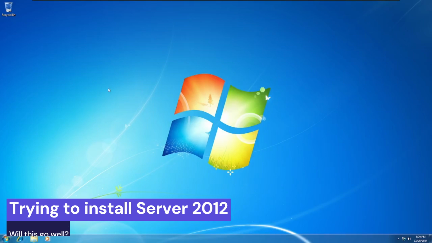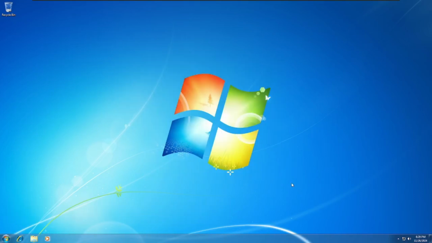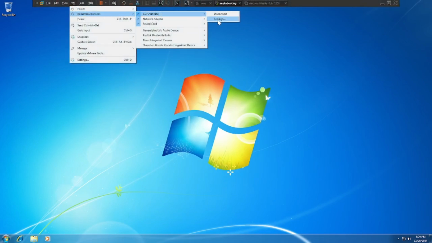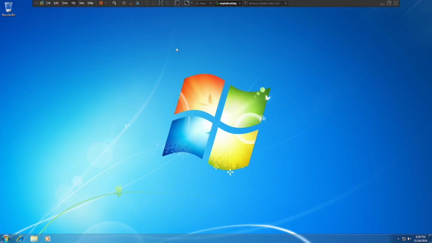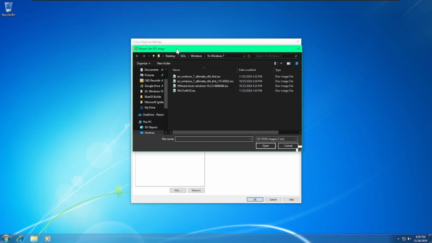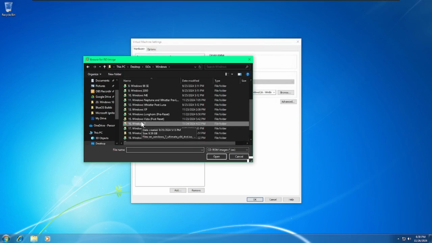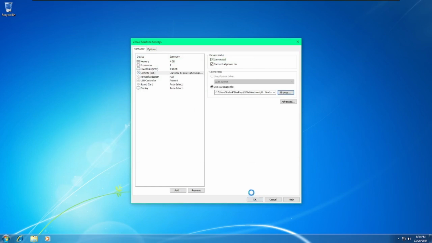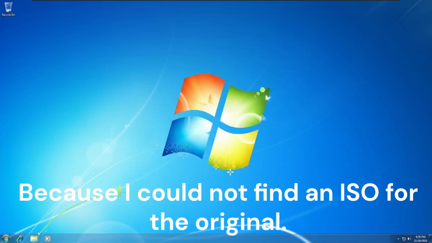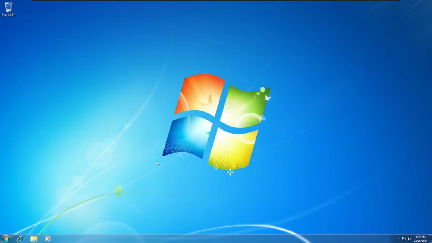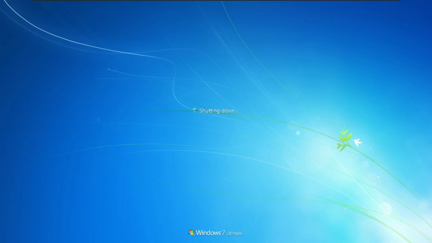Alright, so it's been like 2 days, and the ISO finally downloaded. So we're gonna just install Windows Server 2012. Let me just put in the ISO. We'll go to Windows 8.1, Windows Server 2012 R2. Yeah, this is R2, not the original. I know. But yeah, we're just going to reboot the system here. Restart. And we'll install the fourth operating system that we wanted to install.